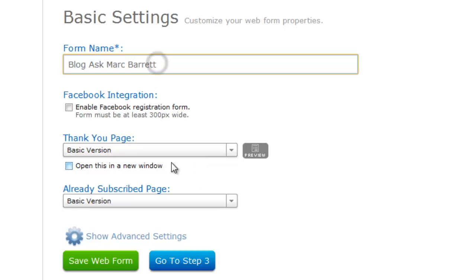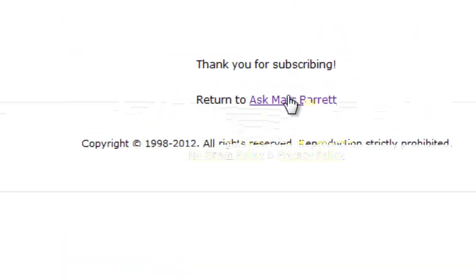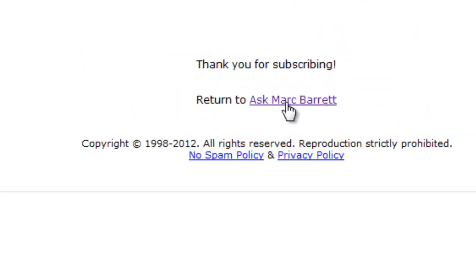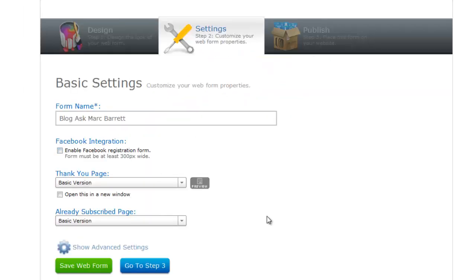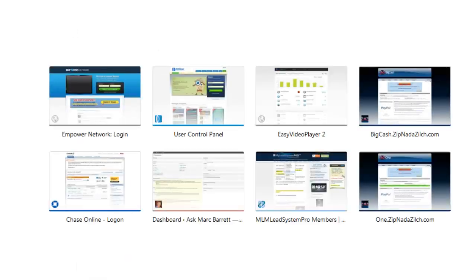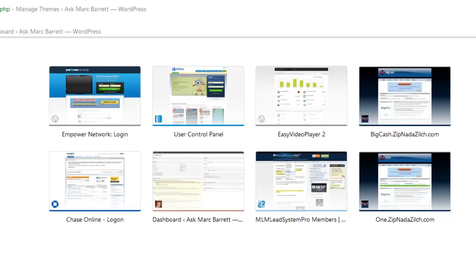Normally when people opt in, when you're using one of these forms, if you're creating your own form, it's going to pop up, and this will give you a preview of it, and give you what's called a basic thank you page. Thank you for subscribing, return to Ask Mark Barrett. Remember, this was the domain link that I put in there, right? But that doesn't really satisfy our function. Let's say that we want somebody to opt in, but we want to take them to a particular page on our blog, or we want to take them to a particular presentation within Empower or My Lead System Pro or wherever we're taking it. So let me show you. Let's use an example. Let's say I want to take them to a particular page on my blog.